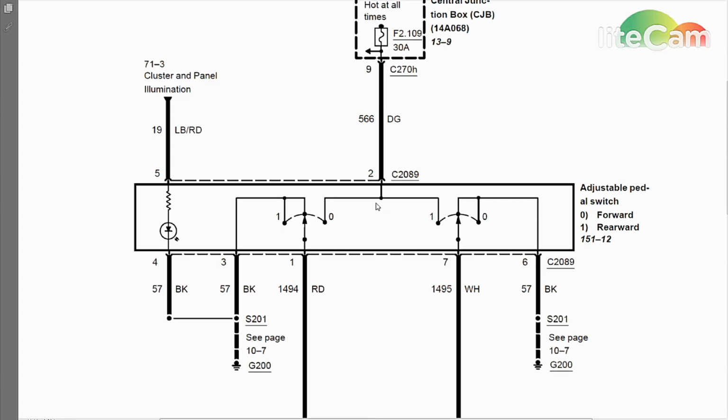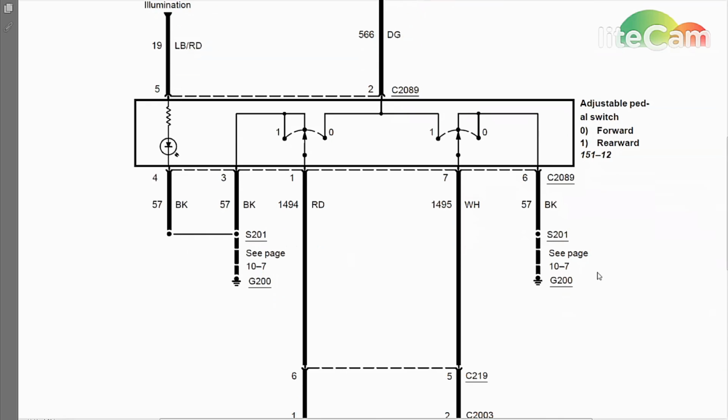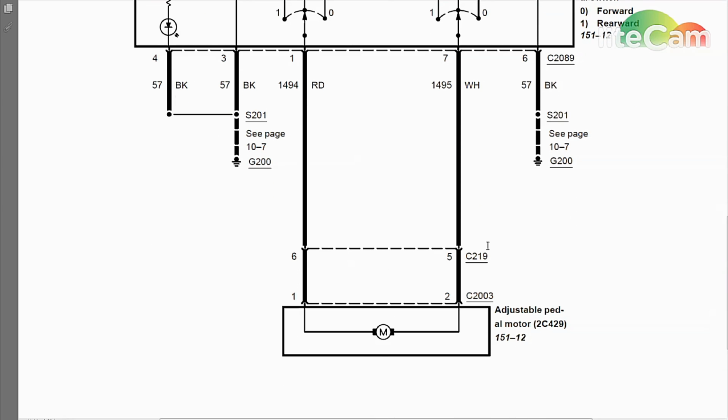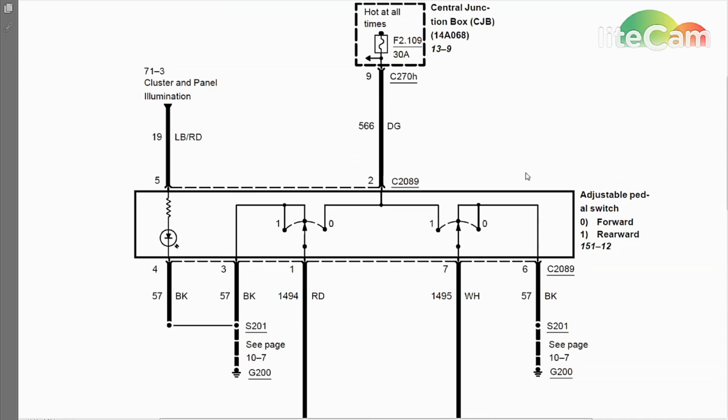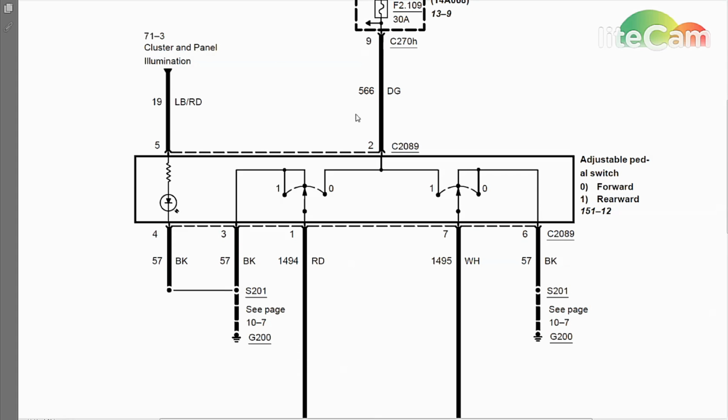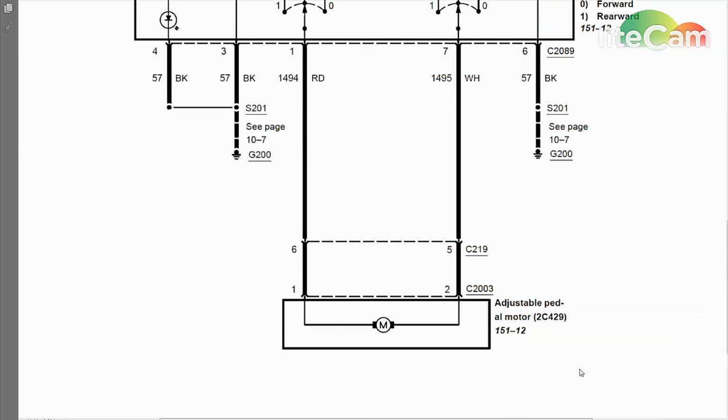This is all our inputs that go into the switch to make our ultimate load work. So if we can test them at the switch, we know everything coming into the switch is great. Then we can go to the more complicated part, which is testing the outputs. Now, plugging the connector back into the adjustable pedal switch, we're going to go down to the motor itself.